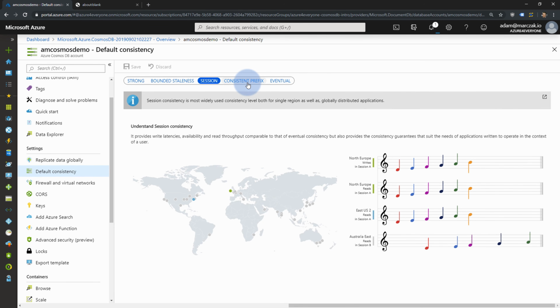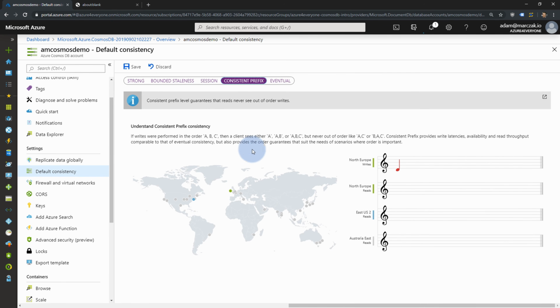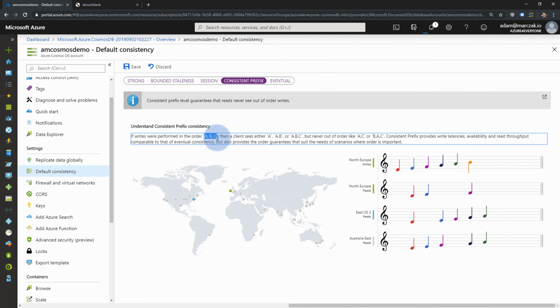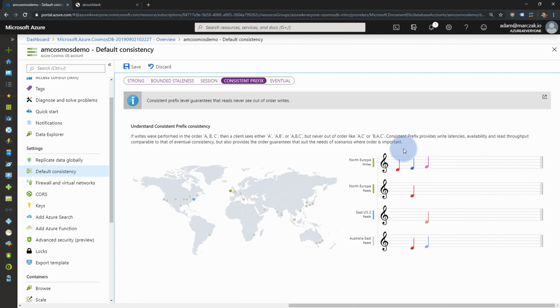A bit less consistent, less loose consistency level is consistent prefix. Consistent prefix says that even within a session, you don't care about this. The only thing you care about is the order. So if you wrote ABC into the database, you want ABC in that order. So always red, always blue, always purple. But across regions, it will eventually come there.